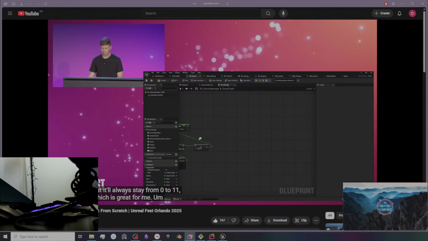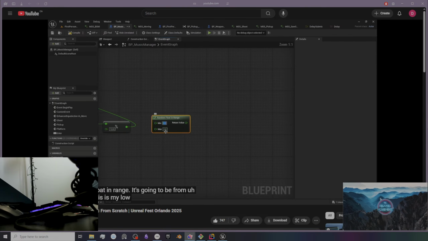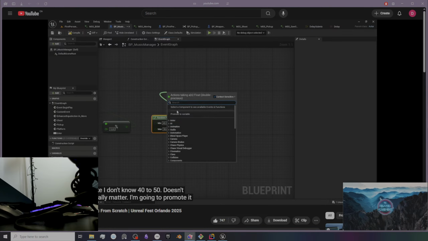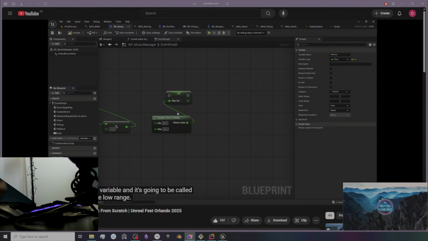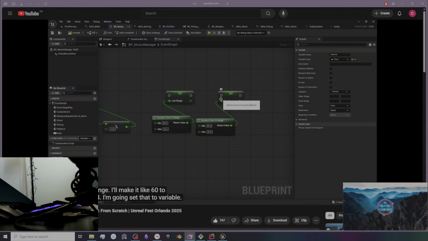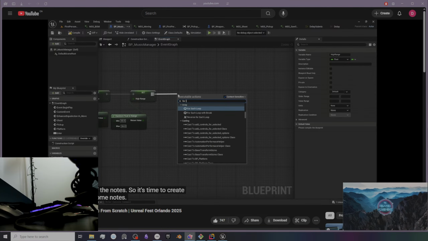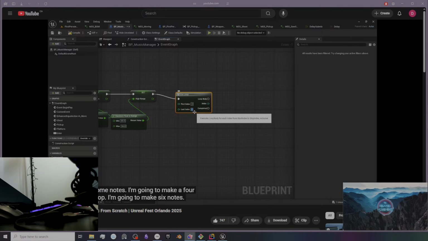Next thing I want to do, I want to define a range for the chord. So I'm going to grab a random float in range. This is my low note, so it'll be like 40 to 50. Doesn't really matter. I'm going to promote it to variable, and it's going to be called the low range. I'm going to do the same thing for the high range, except it's going to be higher because it's the high range. I'll make it like 60 to 84. I'm going to set that to variable. It's going to be the high range. So now I have the root, I have the range of the notes, so it's time to create some notes. I'm going to make a for loop. I'm going to make 6 notes, 0 to 5.